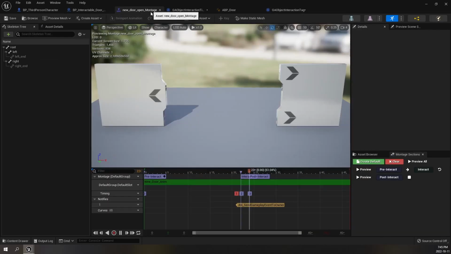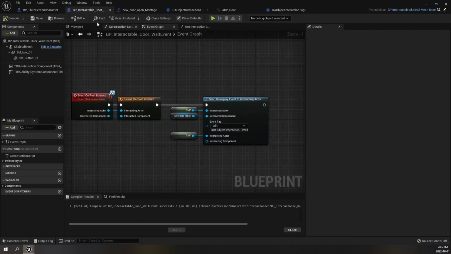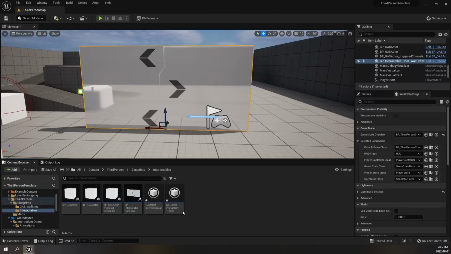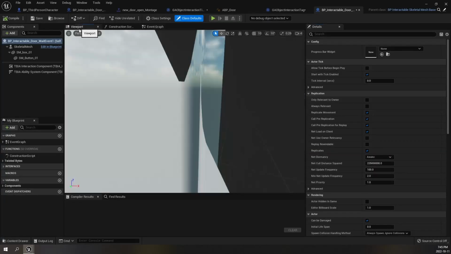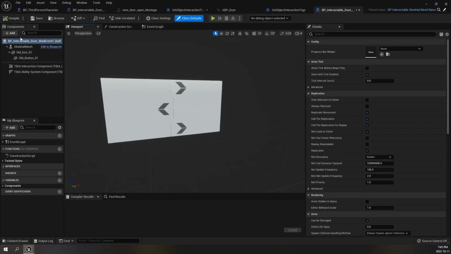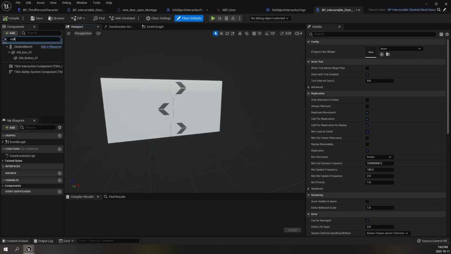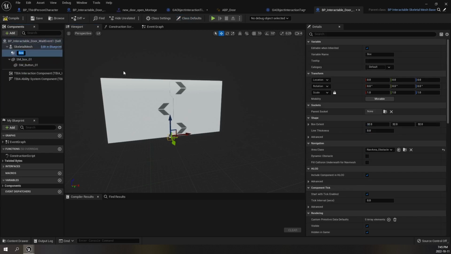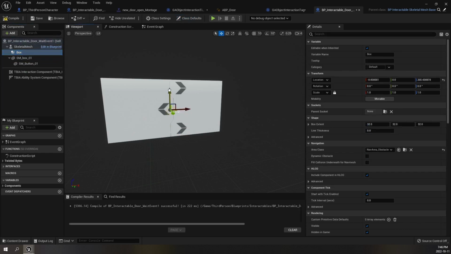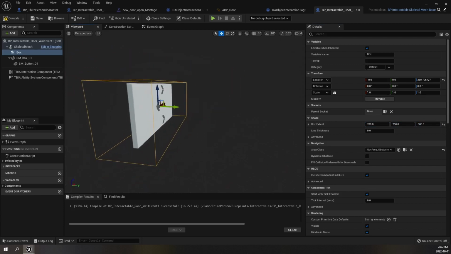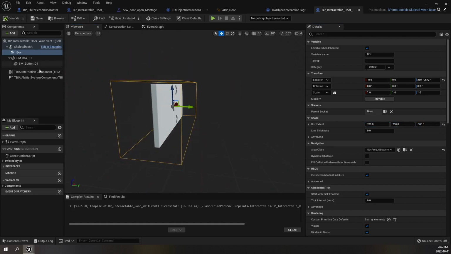So let's say that our door, let's duplicate this one actually to use a different one. Let's say this door is going to open when you are close to it. So let's add a box collision. Let's set it in the middle. Increase this to 700 by 150 by 300. This looks good.